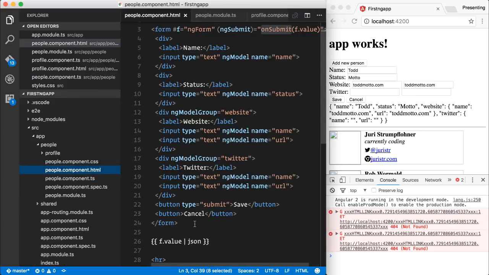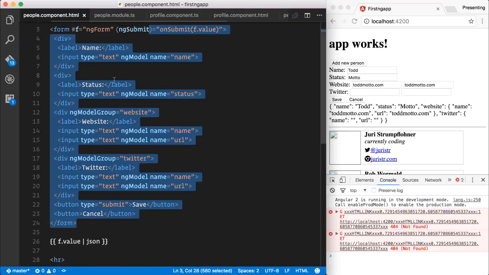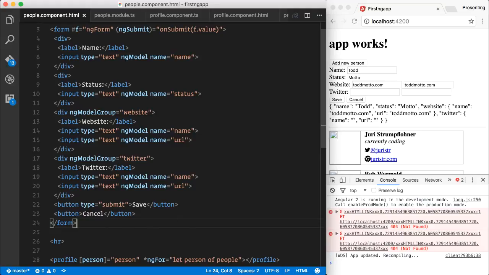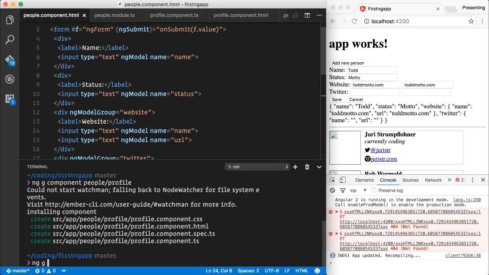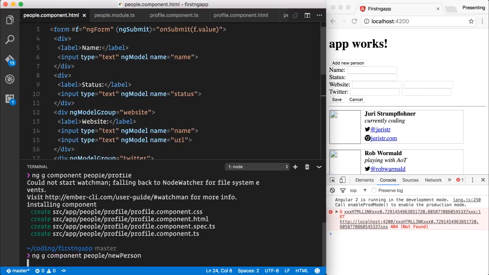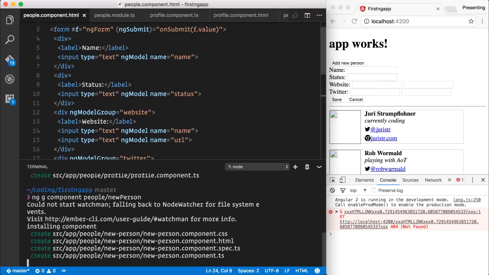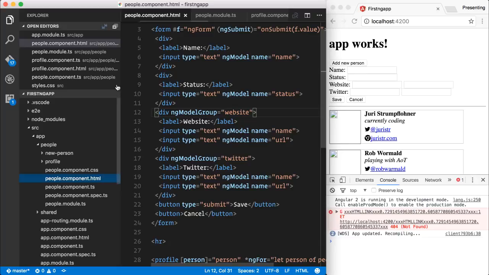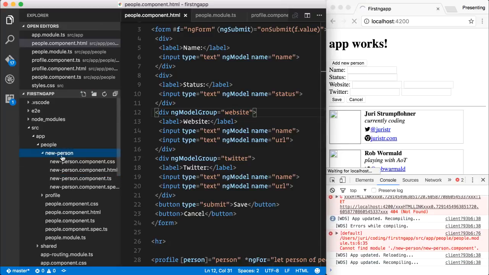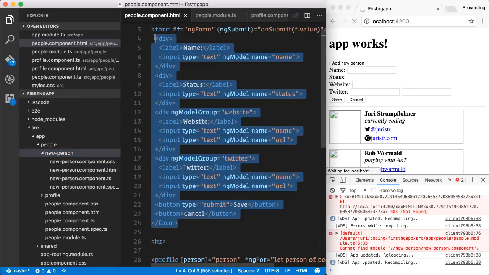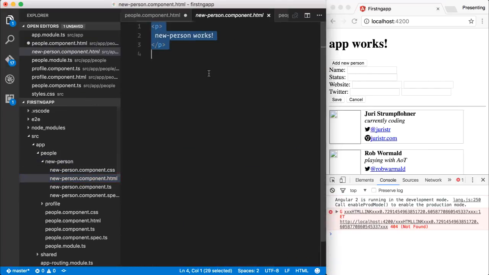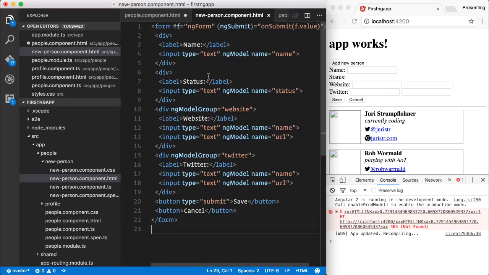Great, so again, same thing as before. There's quite some HTML here within our people component. And also this could be easily refactored into its own component. So again, let's use the CLI and create a new component. Let's call it this time new person. And you see it converts also the camel casing into a dash, so new-person. So we see that new folder here. This is exactly the same case as for the profile, so we can simply cut this out. We go to that new person HTML, we delete everything here and paste it in.